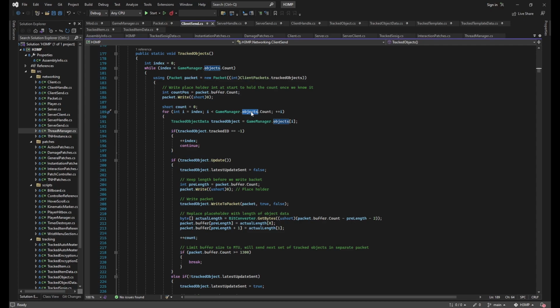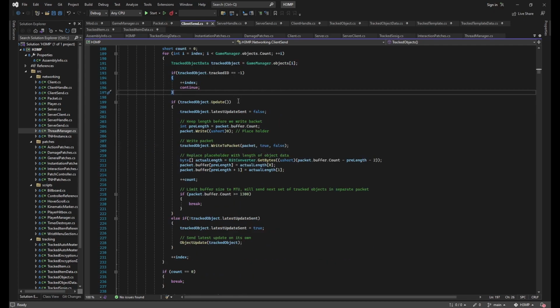So we only check the list of tracked object data in Game Manager. For each of these, we're going to check if we have the tracked ID yet. If we don't, obviously we can't send an update because we can't identify it across the network, so we're just going to skip this one. So if we have the tracked ID, we're going to call an update on this tracked object, and this will return true if any data was actually updated, so if anything has actually changed since the last update.